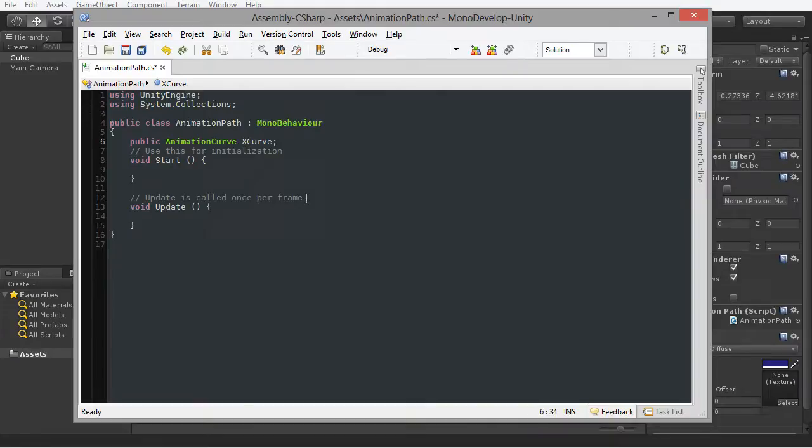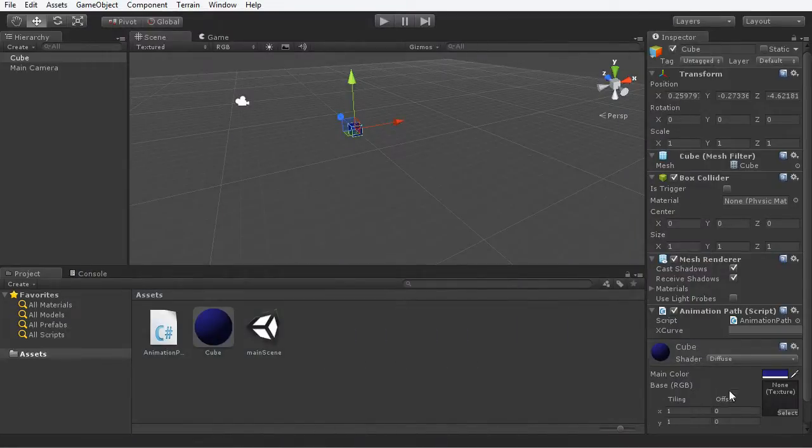So I'm going to press Ctrl S on the keyboard to save those changes and minimize MonoDevelop here and allow our code to compile. I've gone ahead and I've added the script here to the object. So if I select the cube object, you can see we have an AnimationPath script object here in the Object Inspector.